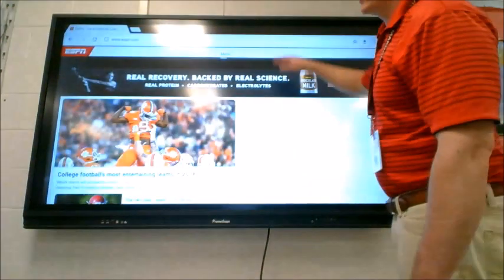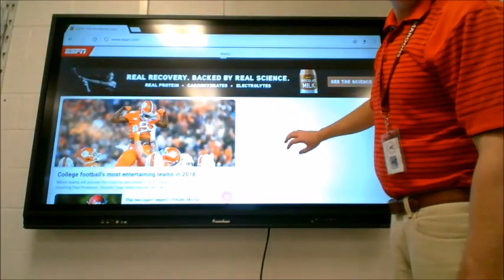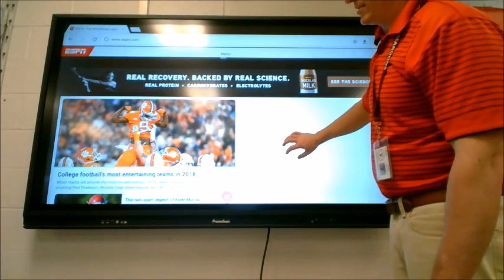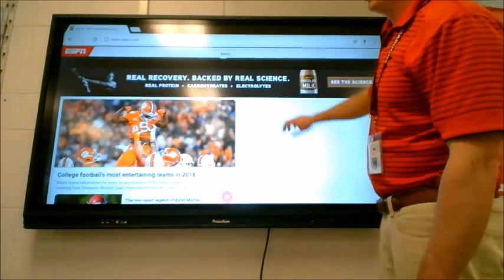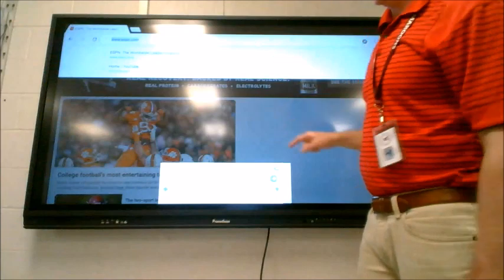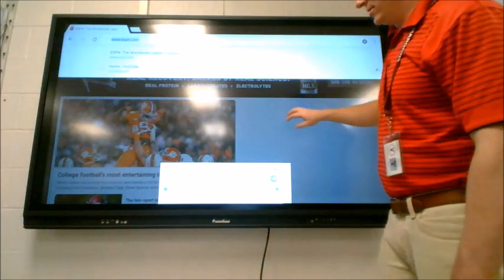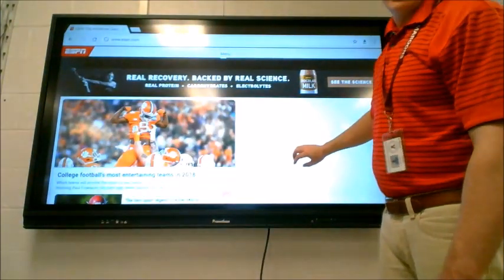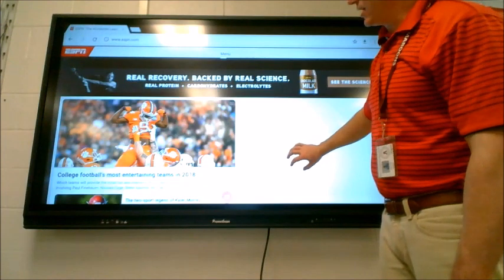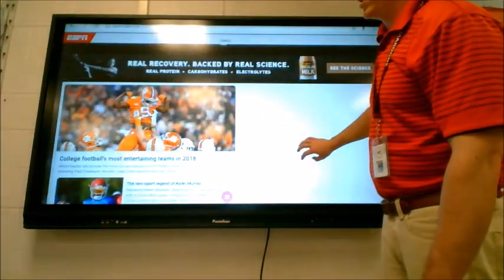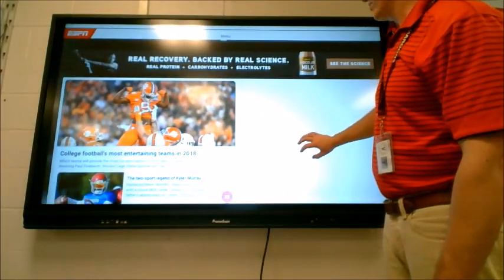I was on ESPN. This works the same exact way as it would work on your laptop. You can scroll and search for things or enter in different web addresses. If you find an image from a website that you would like to use in an interactive way with students, you can capture a screen grab.